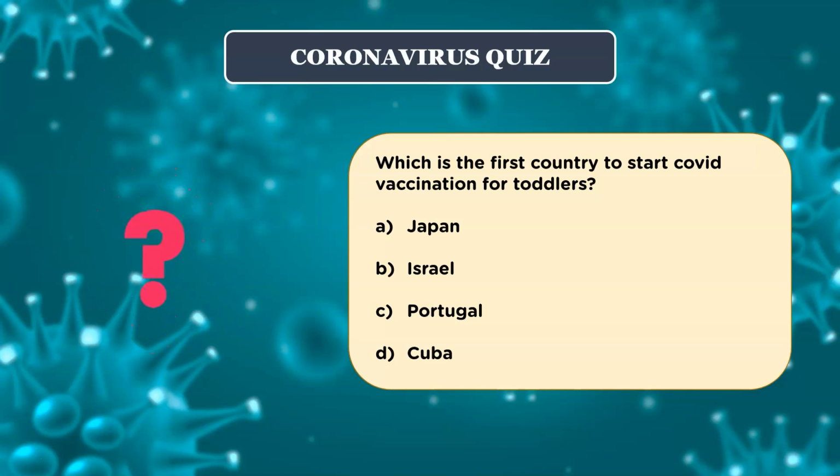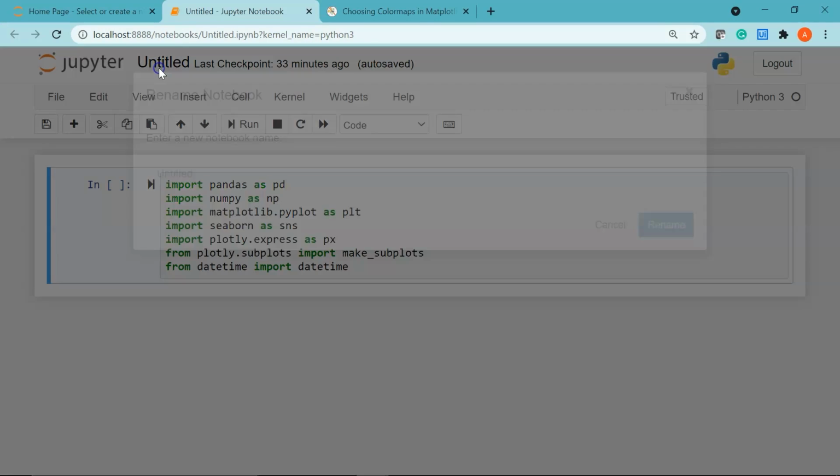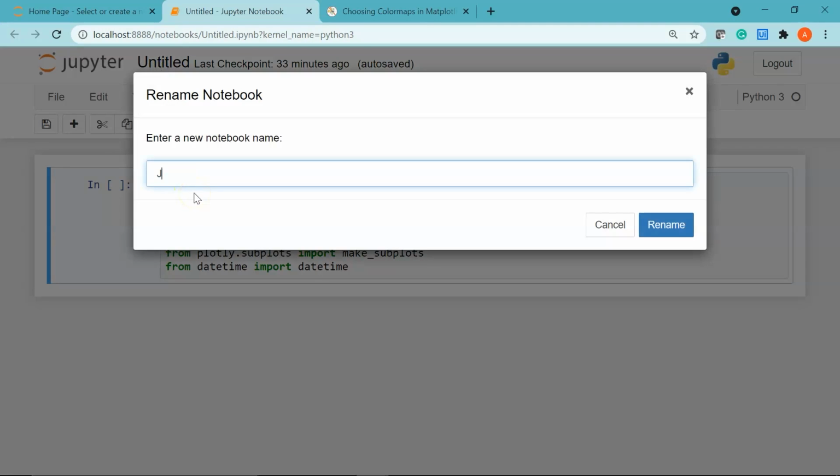Alright, so now let's begin with our demo. So I am on my Jupyter notebook. For the first project we are going to use a Python Jupyter notebook. I'll just rename this notebook as COVID data analysis project.